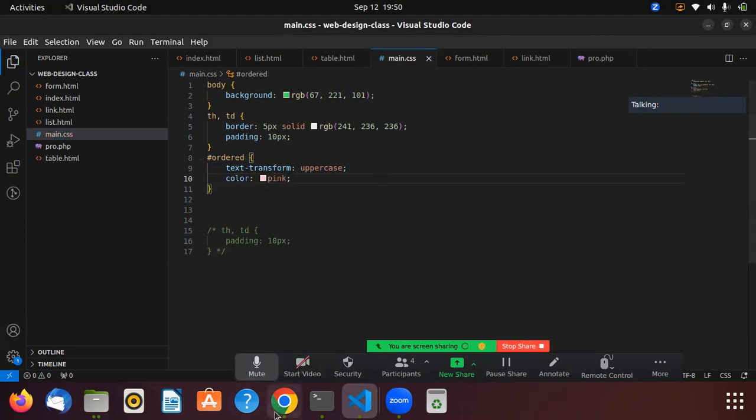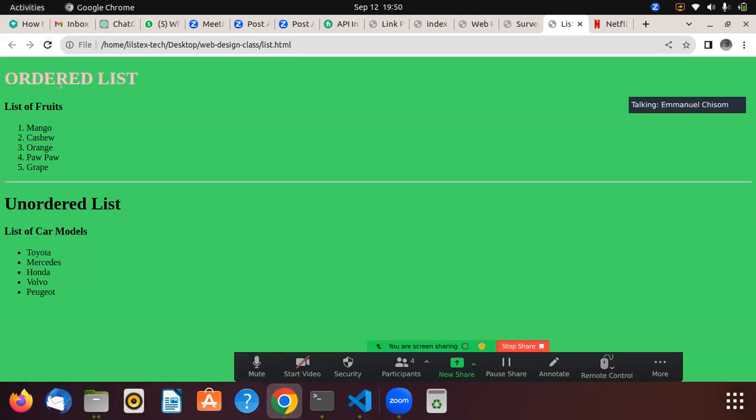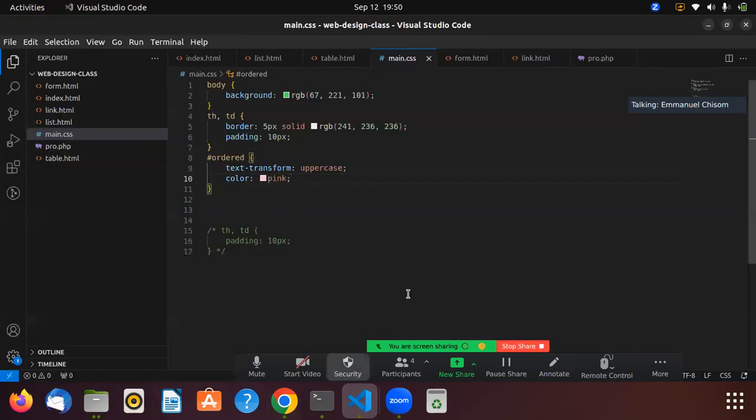Let's refresh. See, it's pink. It's only affecting it. So you can add multiple properties in a particular declaration block.